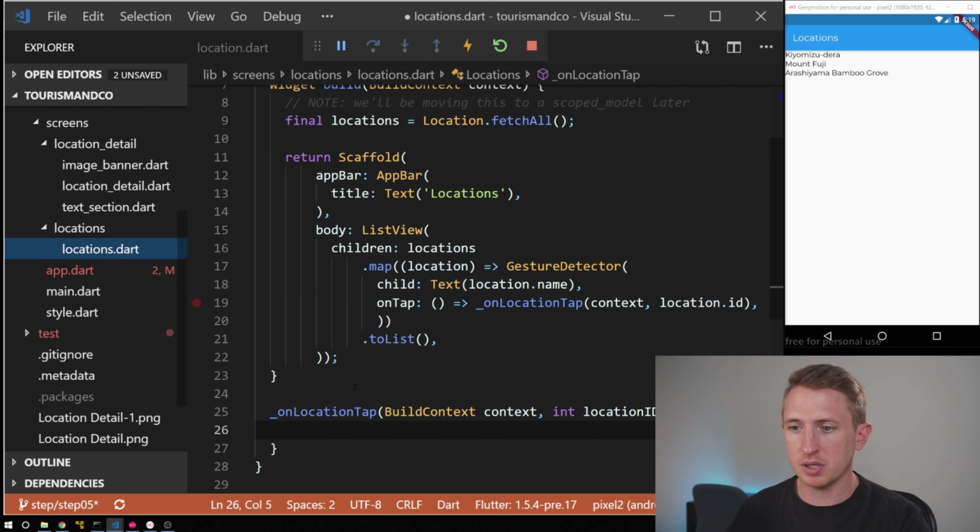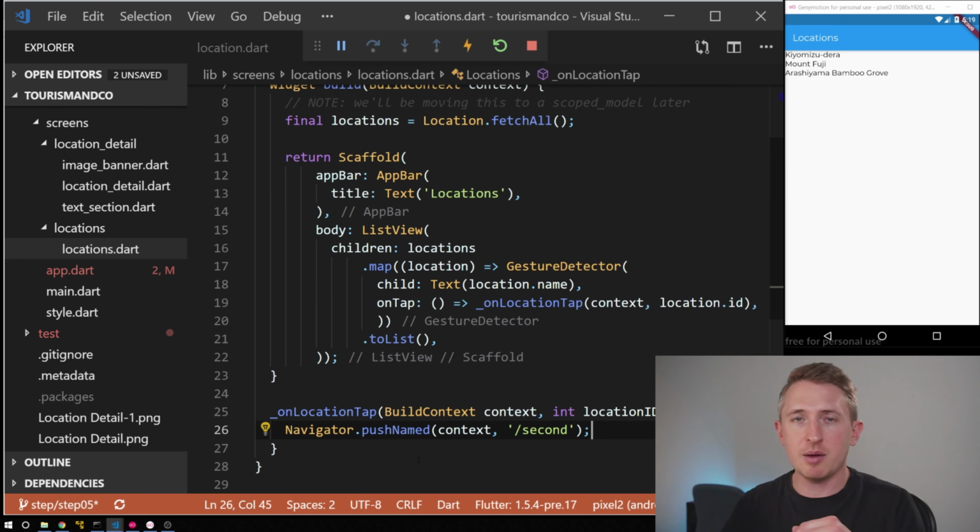So going back to my detail page, if I tap on a location, I can say Navigator, which is basically to work with navigation in Flutter. There's a class called Navigator, and you say pushNamed, which is a named route, and you pass it the build context and then the name of the route you defined.